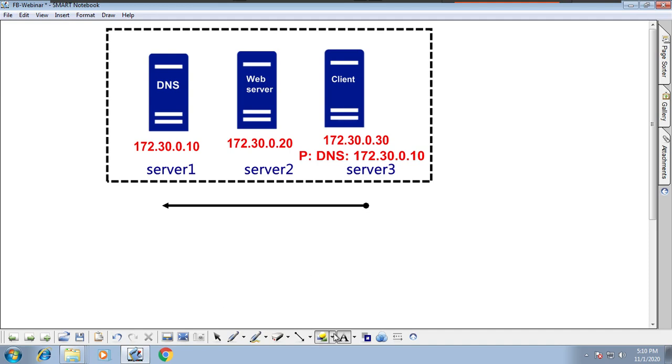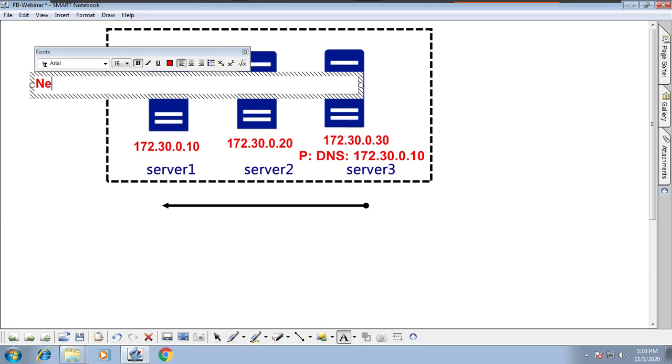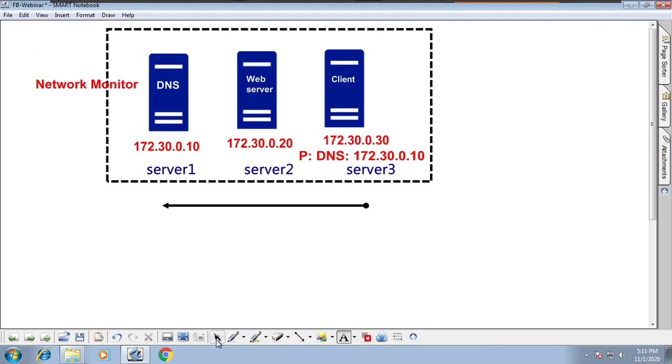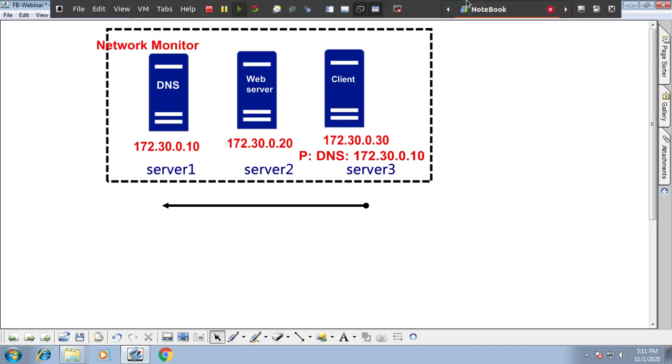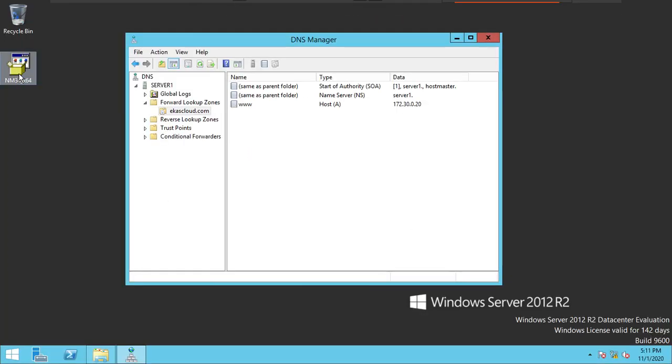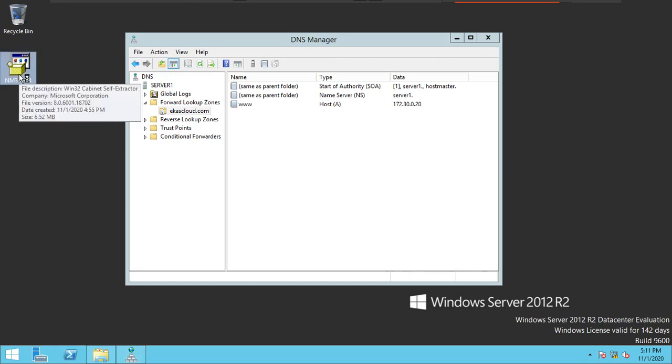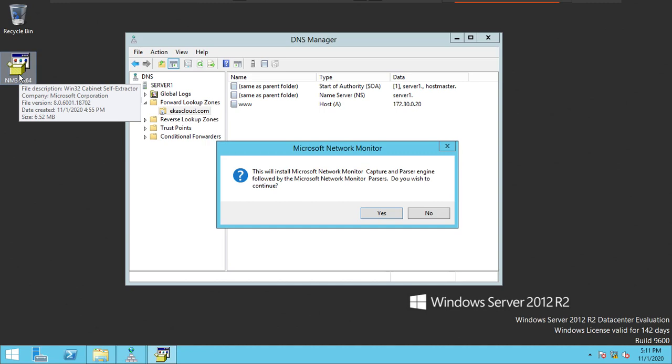For that, I have to bring a tool called Network Monitor, which we already discussed in some classes. I will install the Network Monitor tool on this computer, so that I can capture the traffic which is coming from the client. So let me go back to the DNS server. I go to DNS C1. I am in C1. See, I already have one Network Monitor tool. I am just installing that Network Monitor tool here, so that I can monitor the traffic.